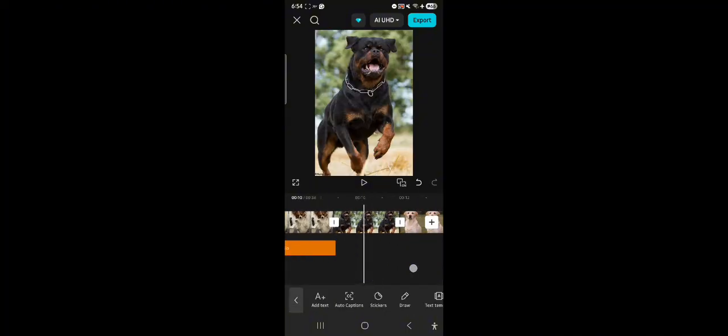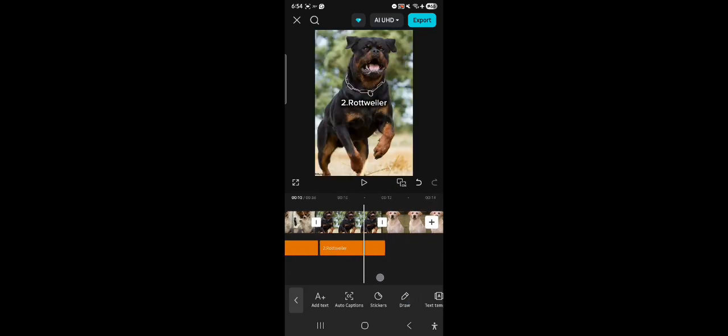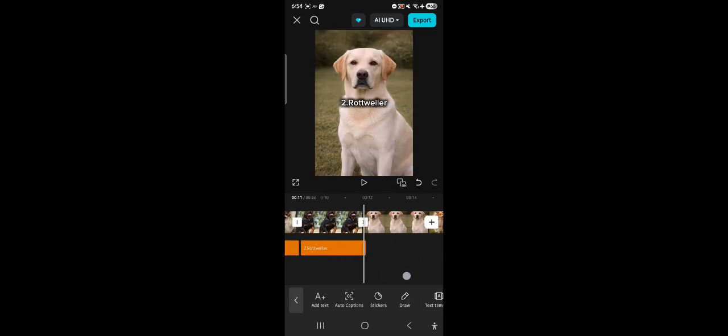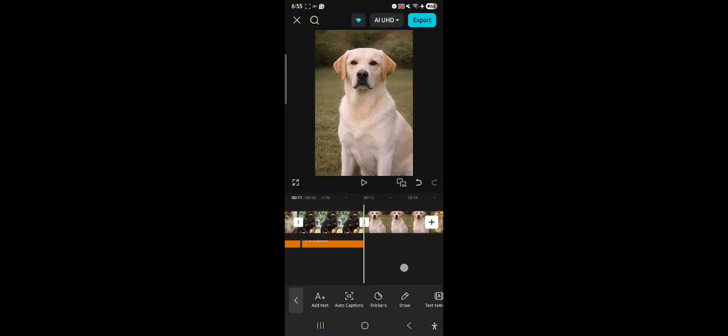So that is it. Now you can see this is Rottweiler. Pick number 2, which is Rottweiler. So you can see that. So this is Labrador. Make sure everything goes in order. This is Labrador, which is number 3. This is Labrador Retriever.